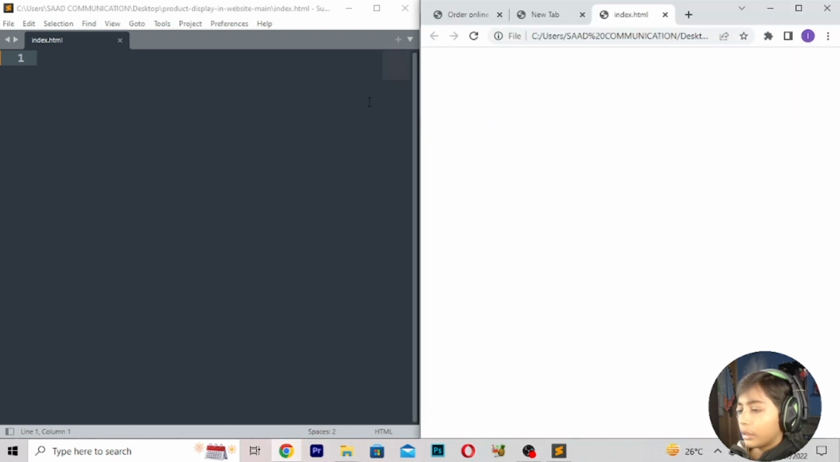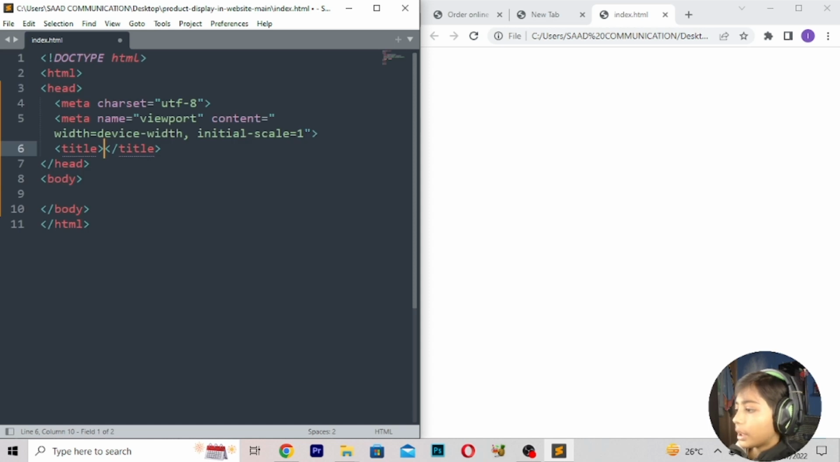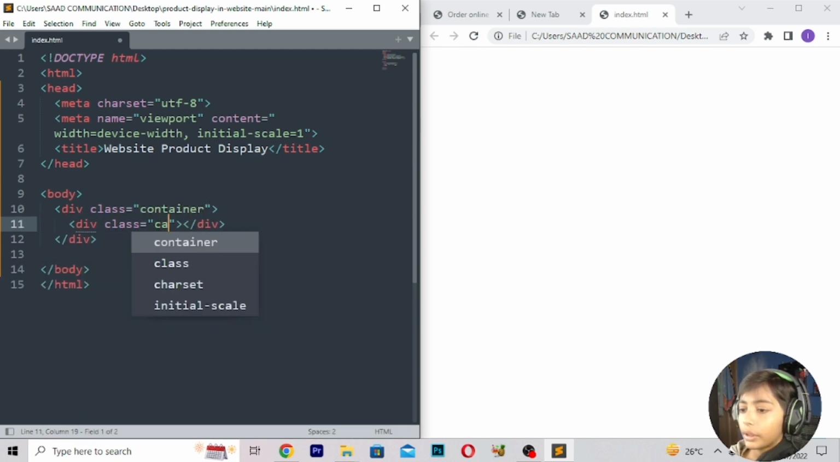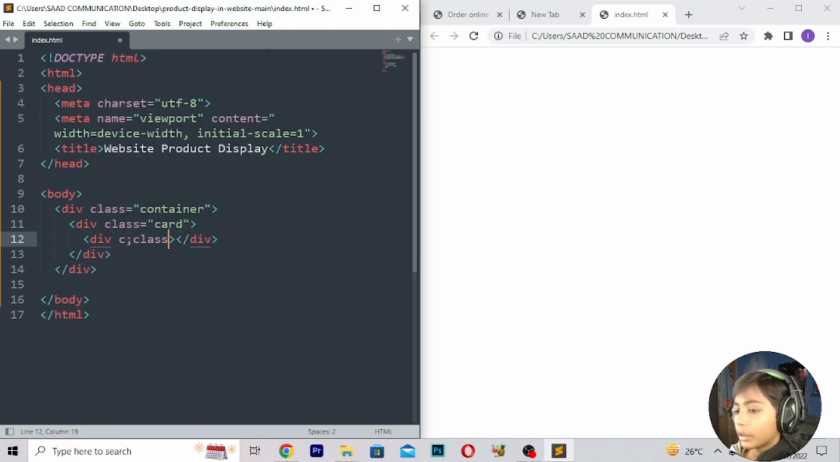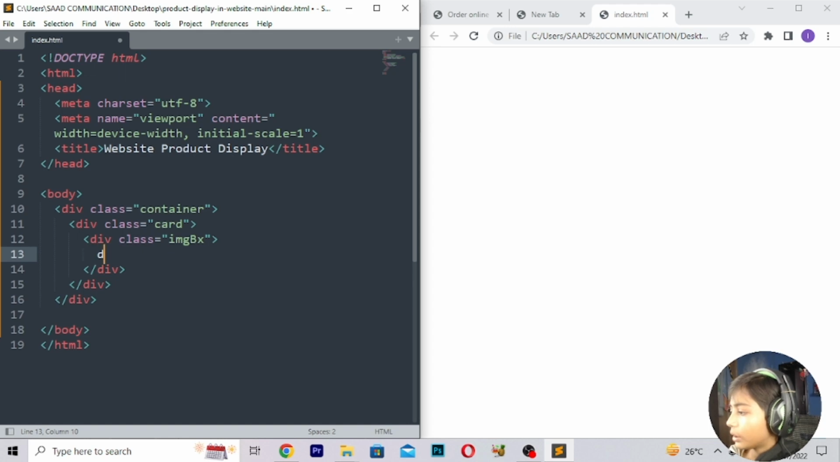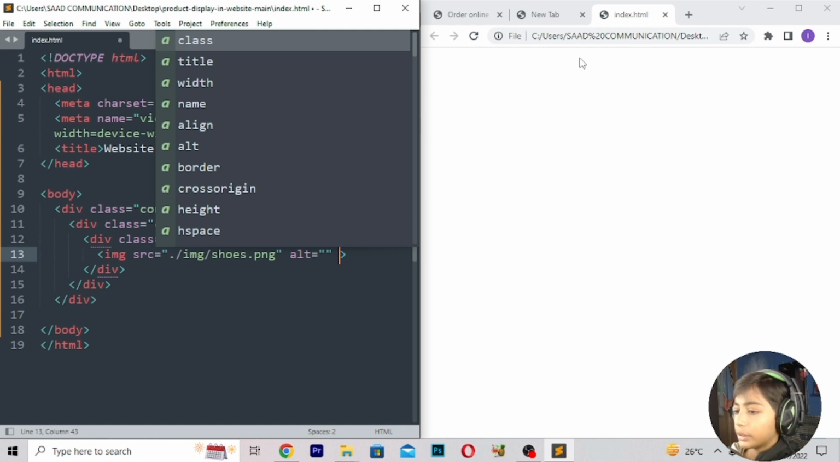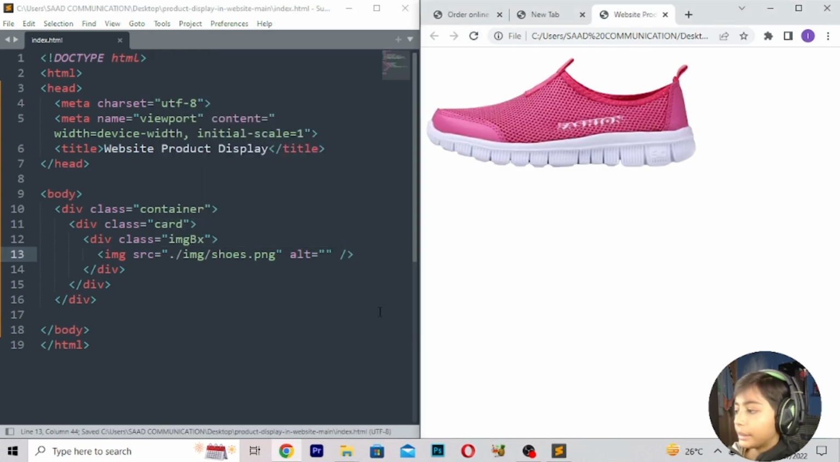First of all, write HTML, and the title should be website product display. Now write a div, the class should be container, and a div with class card, and a div with class image box. Then the image source is ./image/shoes.png, and alt should be that. Save, refresh, and my image comes here, you can see it.